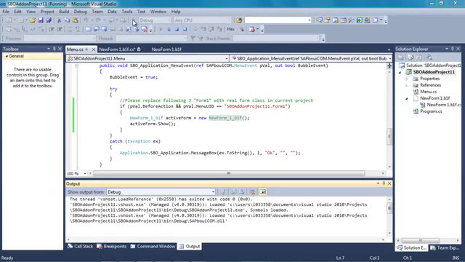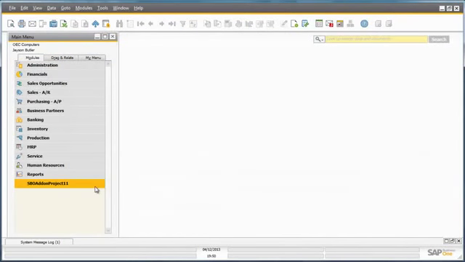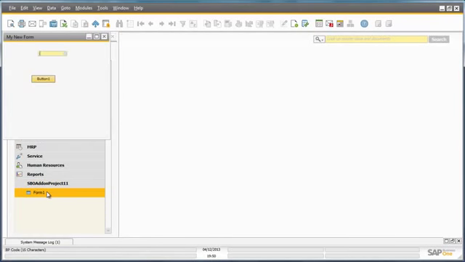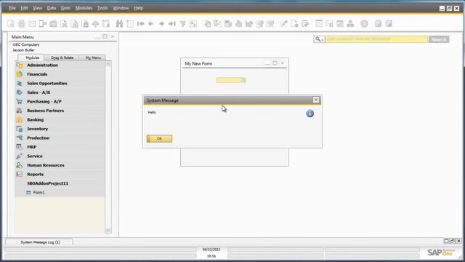Let's now view our form in Business One. As you can see, we've now added the form to the Business One main menu. So let's click on our project and open up the form that we've just created. So this is our new form. If we click on the button that we created, the message box pops up with the text that we defined for our message.